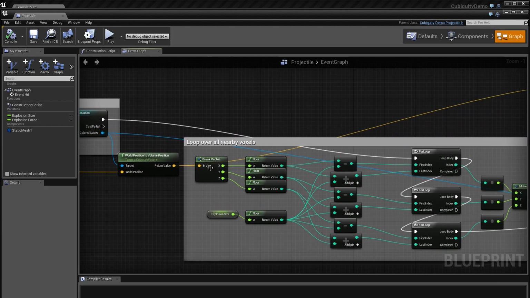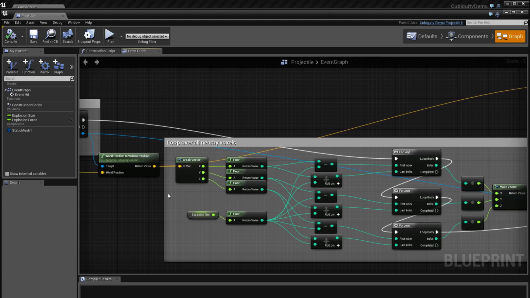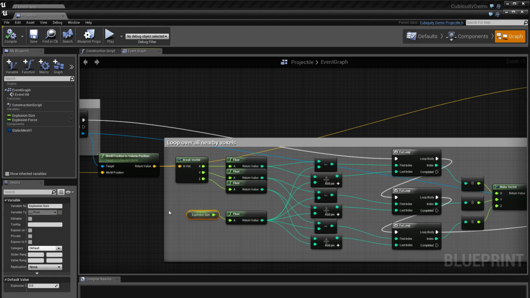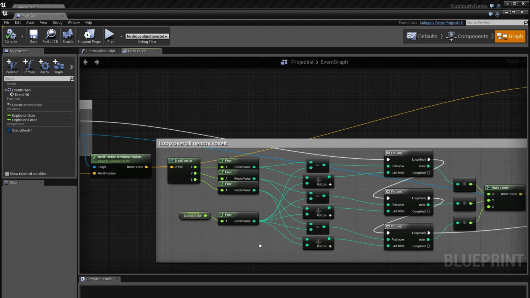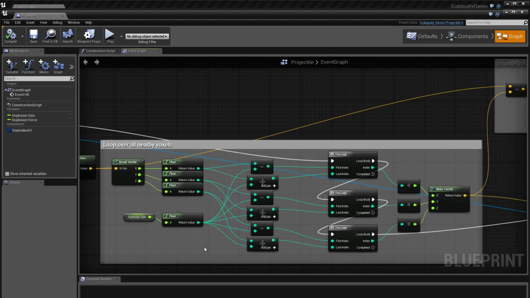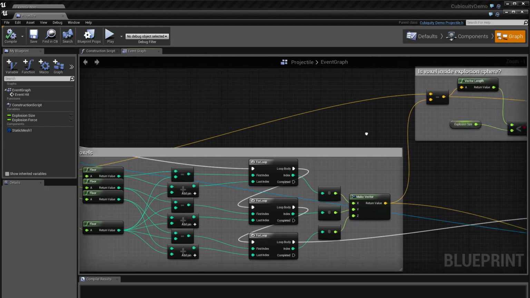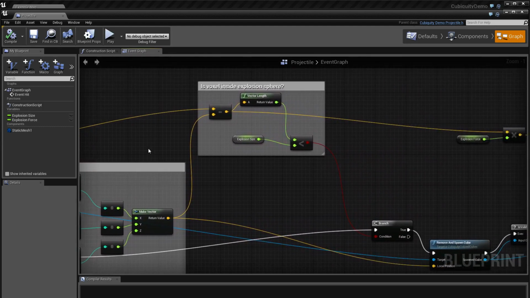So given the location that the ball hit, we are going to loop over a 3D cube, an array of voxels centered around that hit location, of size explosion size once more. So it's going to be 3 in every direction, so a 9 by 9 by 9 cube we're going to scan over. And for each of the voxels inside that cube, we're going to check to see if the distance between the hit location of the projectile against the terrain is less than the explosion size, to see if it's within a sphere of the explosion.